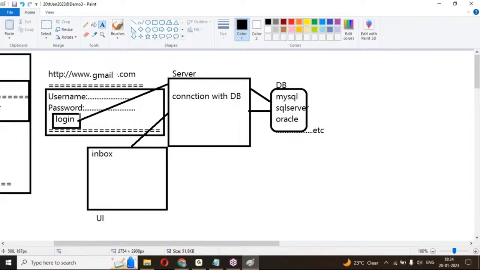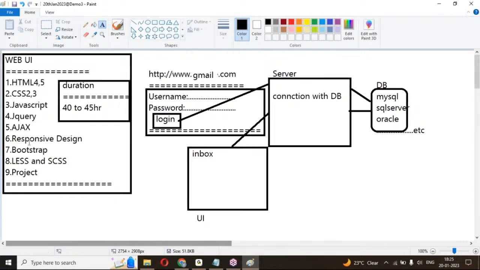Whatever you are seeing in the browser, those are UI pages. These UI pages are interacting with the server pages. Servers are connecting with the database. All these topics I'm going to explain in our UI.